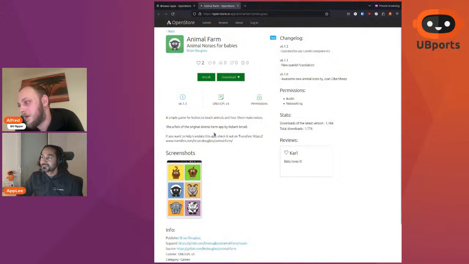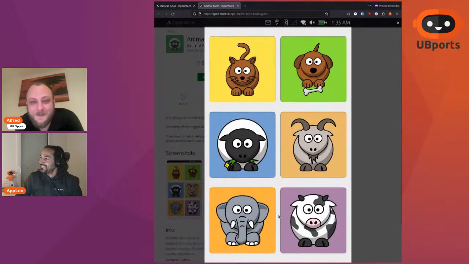We've got another app for kids by Brian Douglas, or maybe not for kids, because you may want to learn how some animals make noise, like if the cat is barking or the elephant is mooing. I don't know. It's beautiful. Yeah, that's cute. I love it. It's quite simple, but it's lovely.